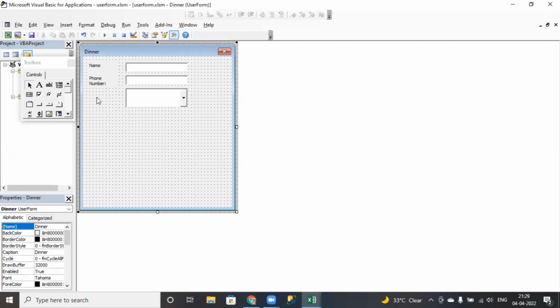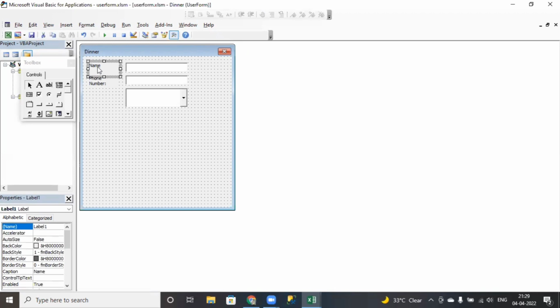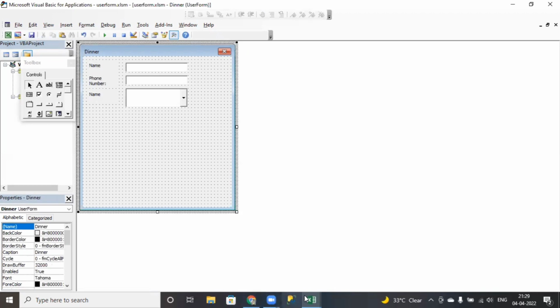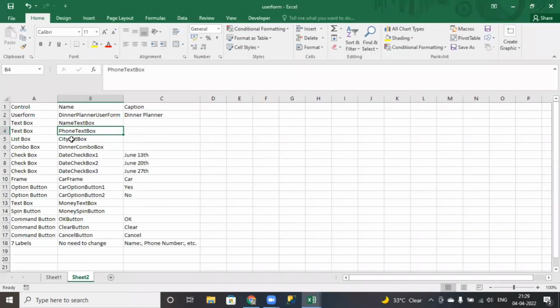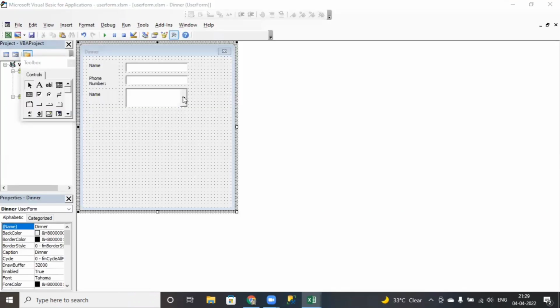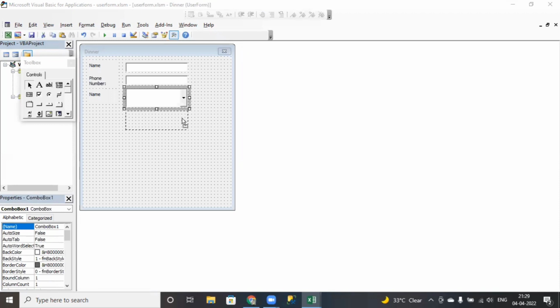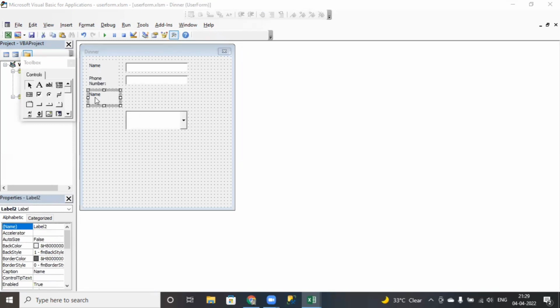So now what is the second? This was text box. Now what is the third? This is called combo box. I'll create a combo box. If you go over here, where is the combo box? Multi-page, command button, toggle button. Here it is, combo box. I'll just select it and create.